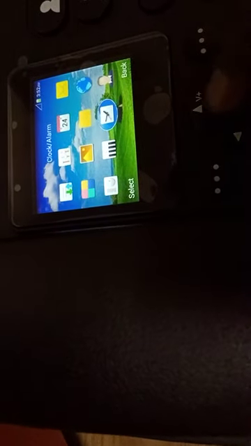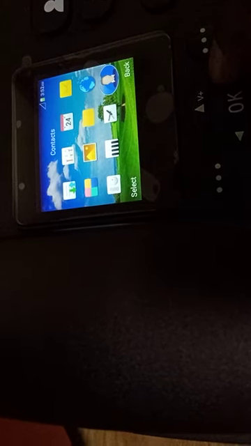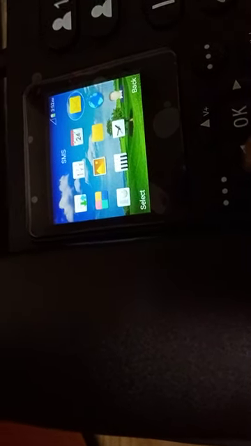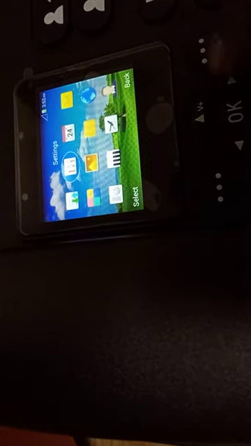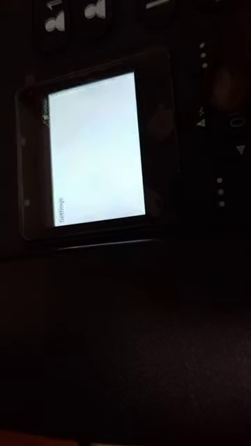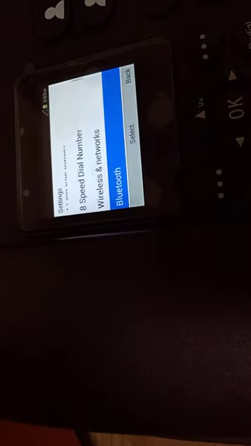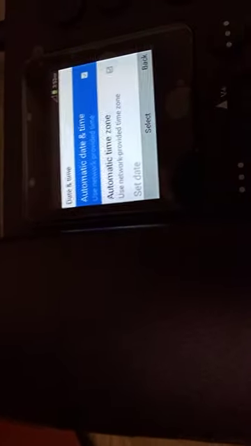The alarms, delete alarm, settings. Okay, snooze. No, that's not okay for me. I can check contacts, calendar. Display, sound. Okay, date and time, yes, I think we can come here.